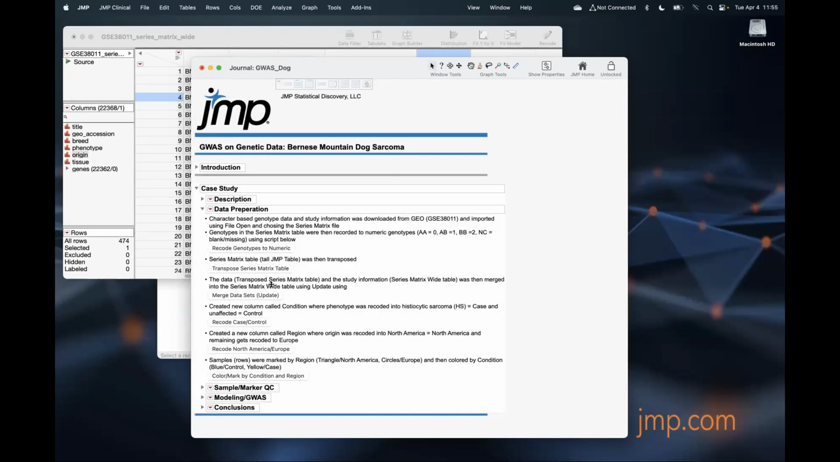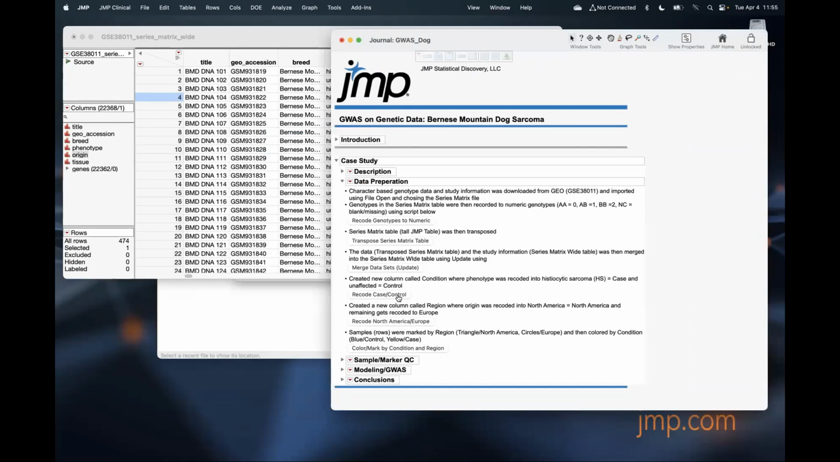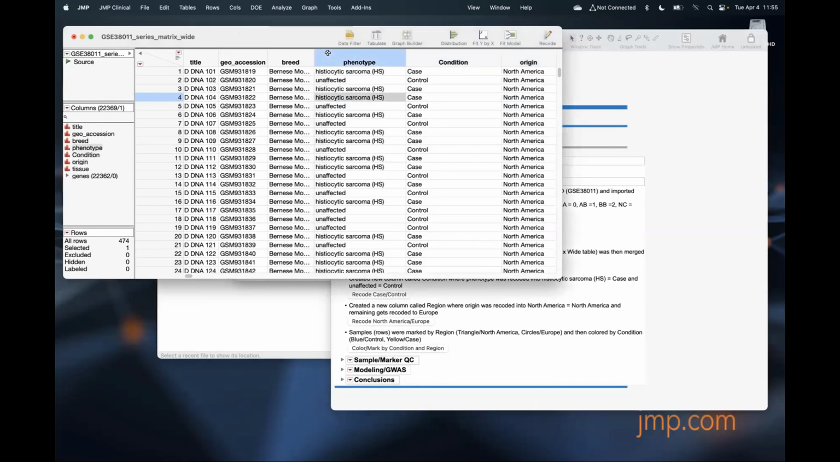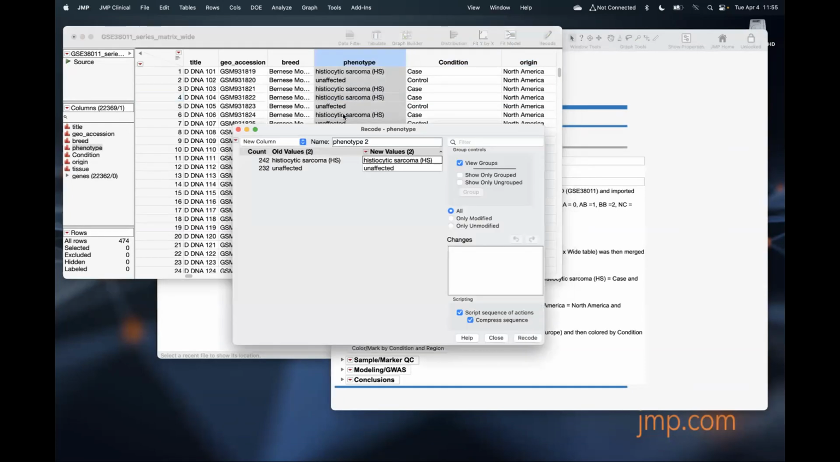I've already stepped through this. I made little scripts for you, merged them. I want to make some additional things. I want to recode case control, right? And in this case, I've done that. And just as a tip, you can always right click on a column and say recode. And I just call this condition, just to let you know how I did that. And I would just call this case, control, or 0 and 1, or 1 and 0, however you want to call it. And that's all I did.